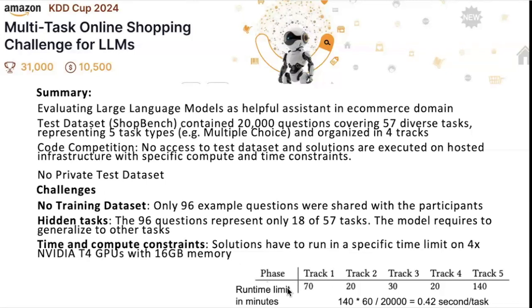And also, as I mentioned about the runtime limit, there are time and compute constraints. The solution has to run in a specific time on four T4 GPUs, and each GPU has 16 gigabytes of memory, which means you need to do some LLM inference optimization to limit the memory and also optimize the inference speed, so that your inference can finish within the time limit for all the 20K questions in the test dataset.